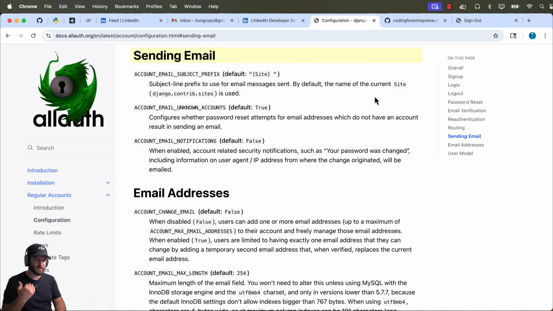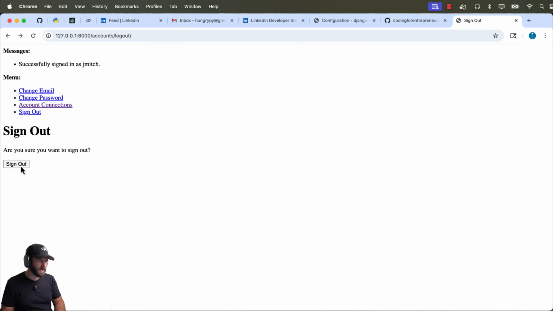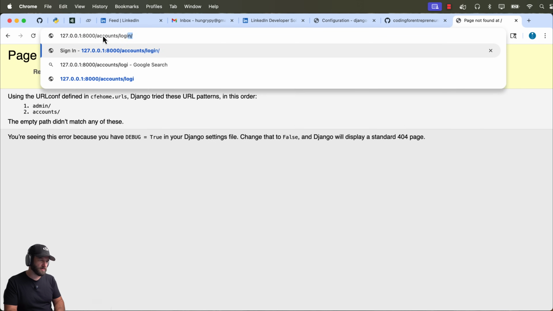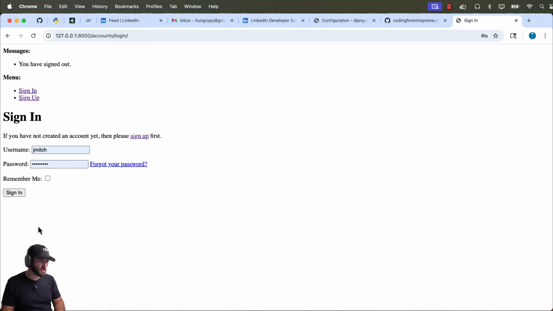But the idea here is we're now at a point where we want to start integrating AllAuth with LinkedIn so that our login portion, so if we go back into accounts and log in, we want to see LinkedIn show up here. We want it to be an option that the user can have to log in.